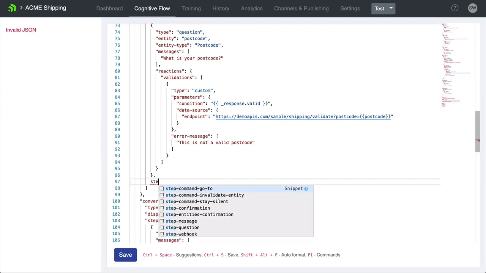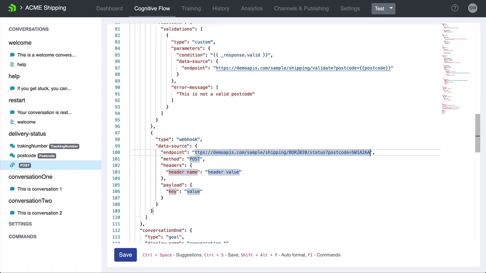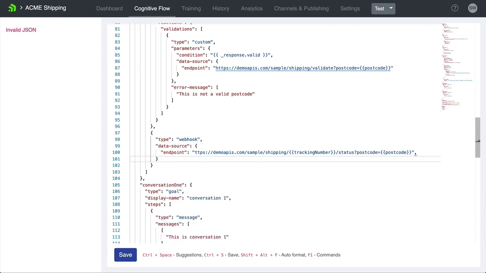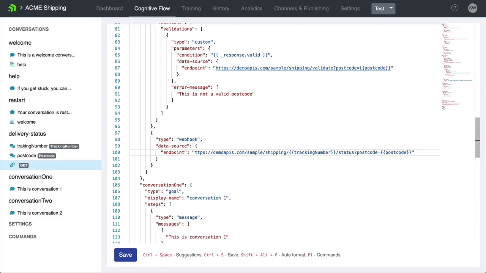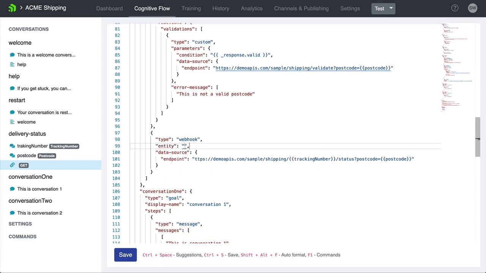It will be a step of type webhook because we're going to call our API. In this case, instead of this, we'll pass in the tracking number value, and instead of this postcode value, we'll pass the postcode, which will come from the user input. We don't need the method header or payload. That's all good. Then we just need to add an entity. This is like a variable where we store the result, and I'll call it response.